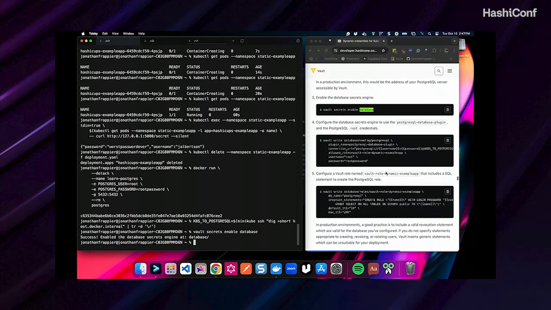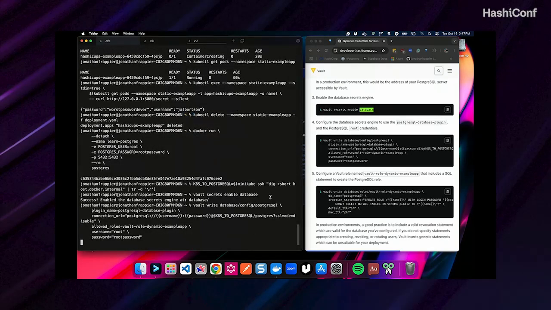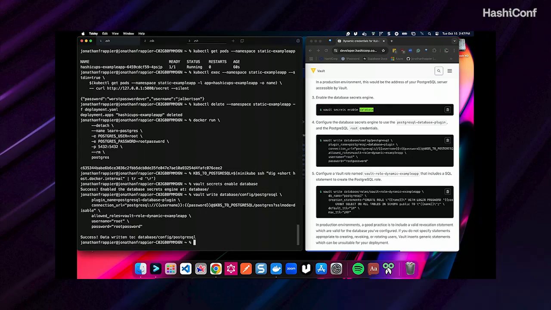Database secrets engine enabled. And now we'll give it the credentials that I set when I started the container. So Vault can now connect to that Postgres server, and now we need to give it a role that tells Vault how to create credentials. So this is a pretty stock one, but in your environment it might be different.